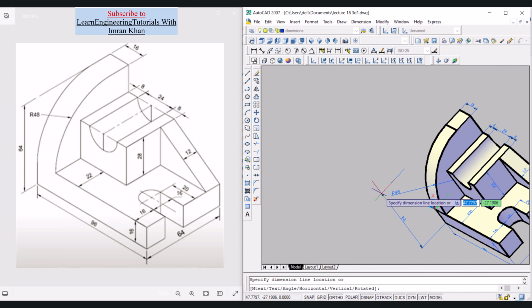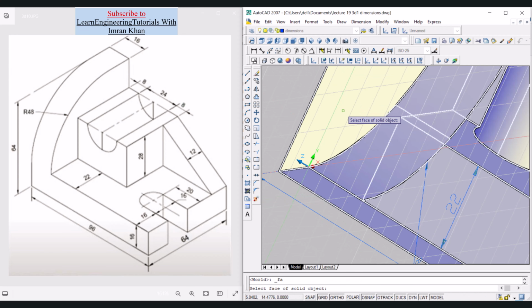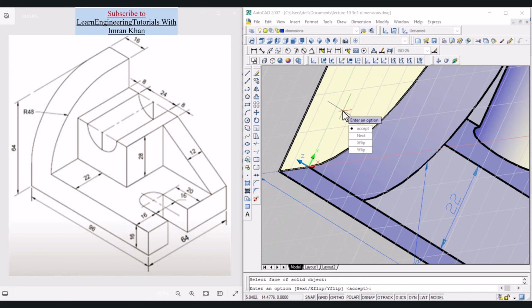We can again see that this value is inverted. So press escape, don't click. Now here we have to rotate this UCS. Again we will use this orbit. Now click on face UCS, click on this face. Now we can use this X flip, click on accept, and now we can perform the dimensioning.